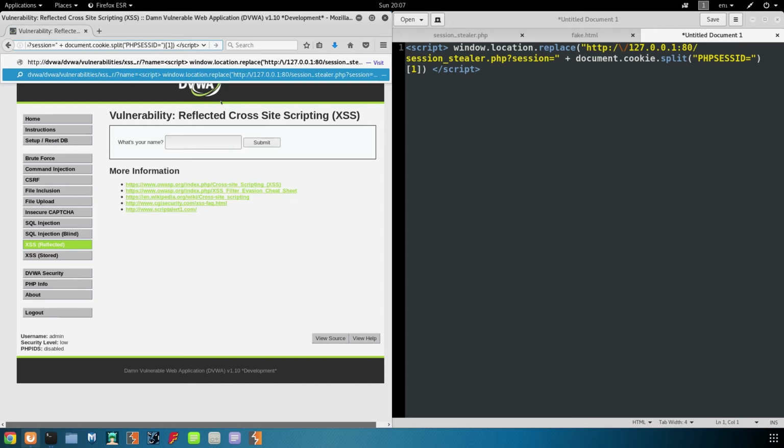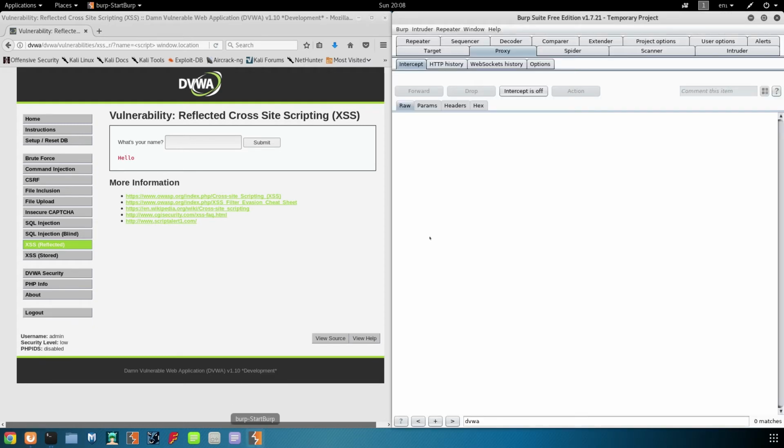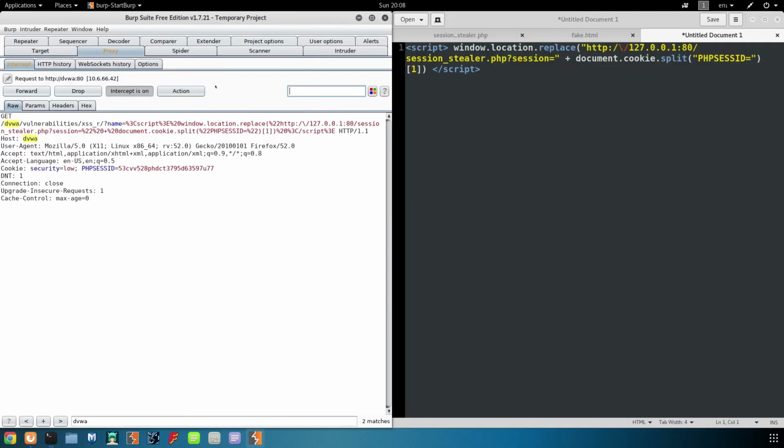So I'll paste that in and I hit enter, and we're not taken to our PHP script. And if we open up Burp, we can see why that is. So we're going to turn on the intercept and we're going to refresh this page. So you can see here the payload that we sent. Here it is. And you'll see that a lot of the characters were URL encoded. So for example, this quote was turned into %22.